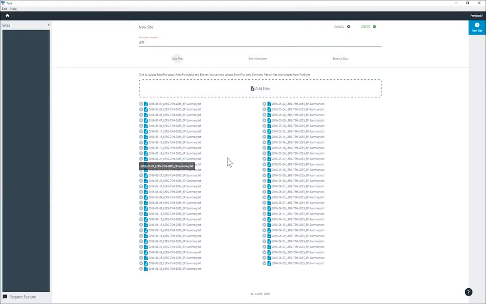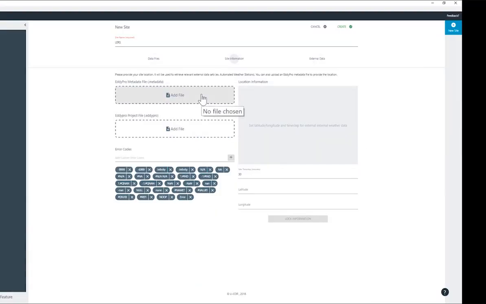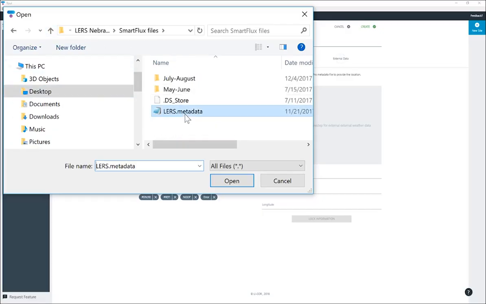Once all those files are brought in, I can go to the node here labeled Site Information. Here I'm asked to bring in either a .metadata file or a .EddyPro file. I'm going to bring in a .metadata file. To find this file, you can look in your GHG software file bundles and find that file. I've gone ahead and stored one here.